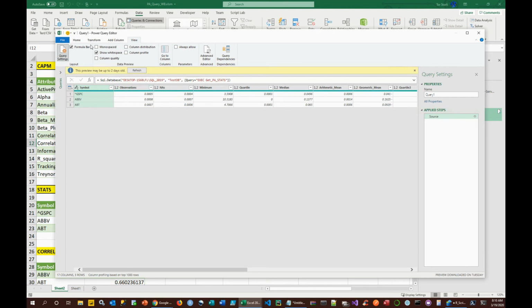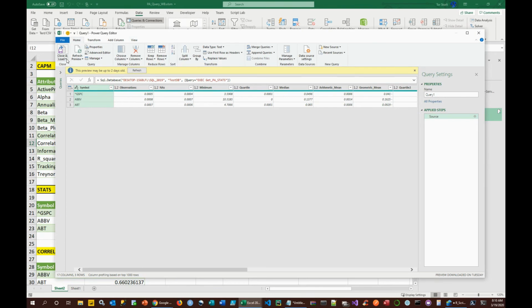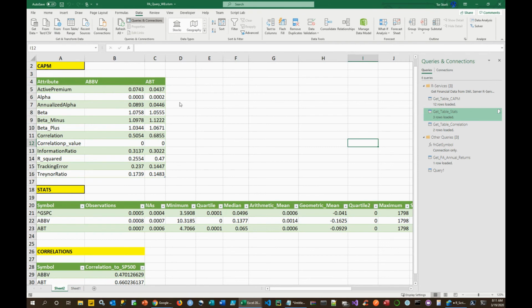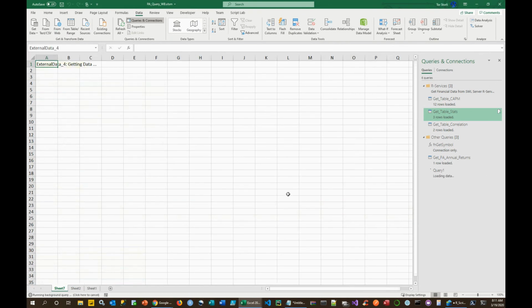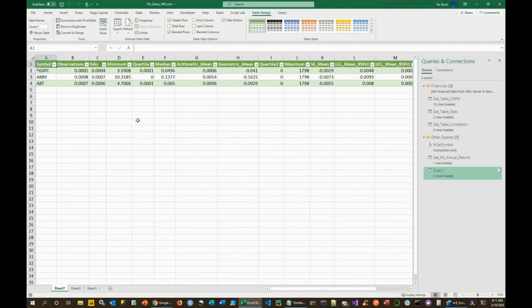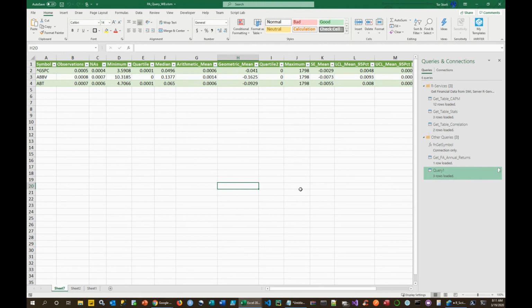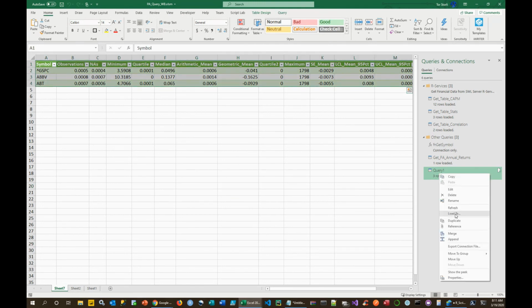But what I want to do is I can go back to Home tab and say close and load to, and then I can pick just a new worksheet again. So I say OK. And now that query will run. You can see it down here, query 1. And here's the result. So then you can repeat that process for every store procedure you have. So let me get rid of this. Delete.